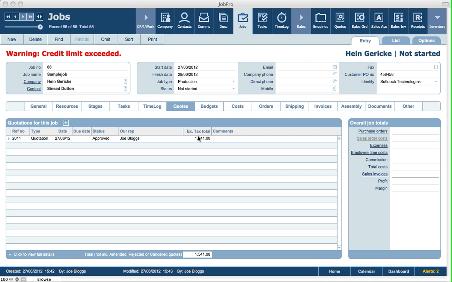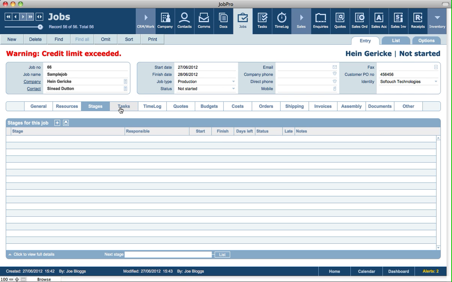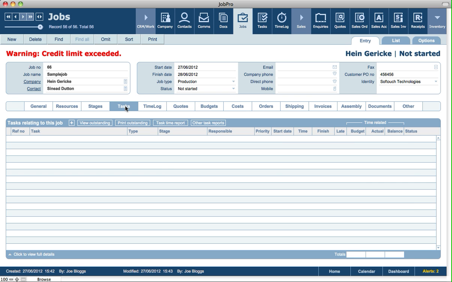We also have the ability on a job to do various things, like book in resources on the job, people, assets that you might want to use or rent out or loan on the job, locations that you might want to use on the job, like meeting rooms, or rental locations like studios. So a resource can be any of those three different areas in Job Pro. You can also break down a job into stages, and each stage or job can be broken down into multiple tasks. You can log time on a job.